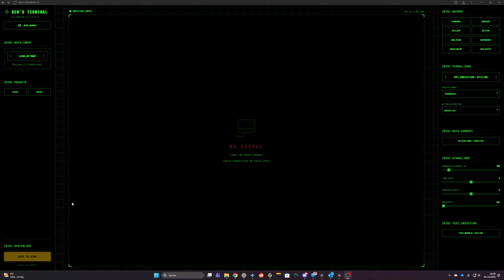called Ben's Terminal FX, which is a graphics suite for converting any image into something very retro looking. So I will go through all the features which are in it right now. There might be some additional features in the future. If you have any ideas, just give me some feedback.